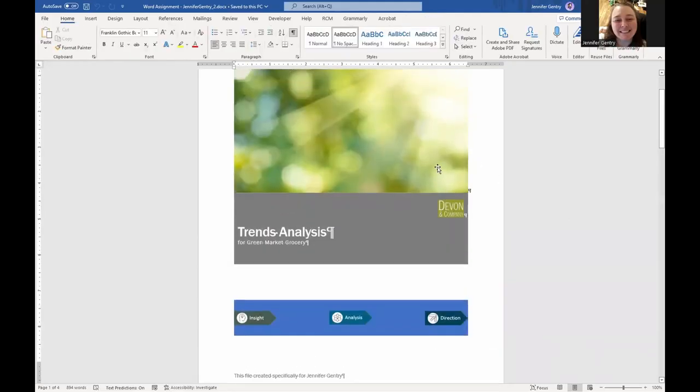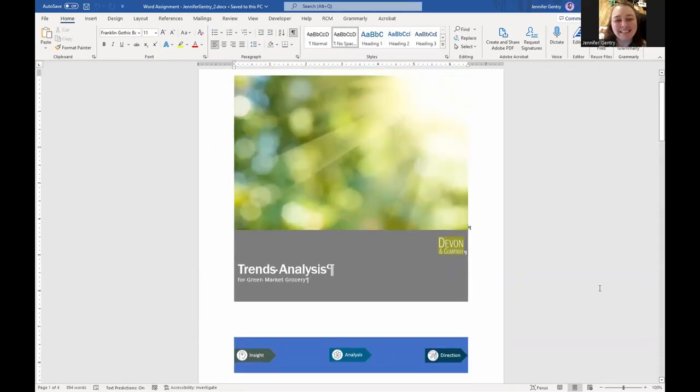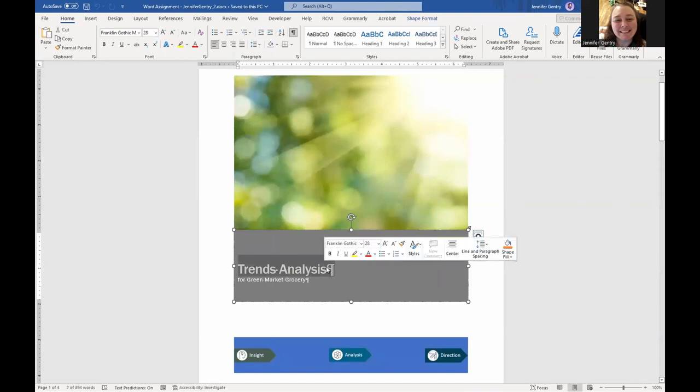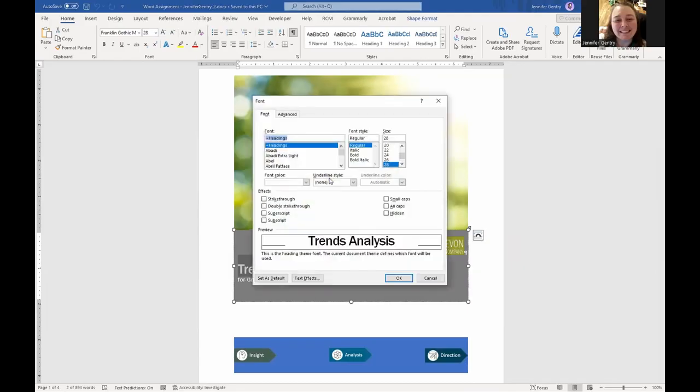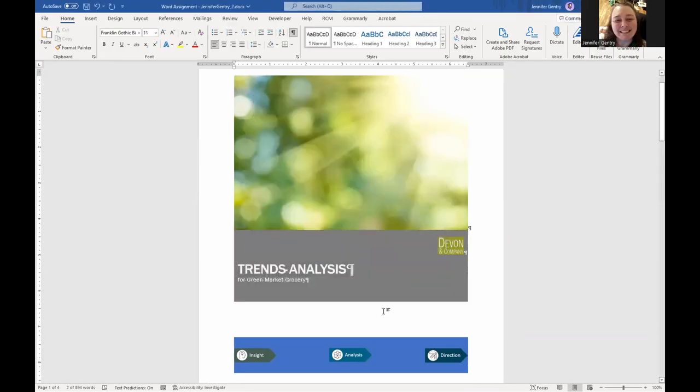Now let's look at the actual project steps. The very first step, and I want to leave this full screen so that you can see everything, says to change the case of the word trends analysis to uppercase. So if I highlight trends analysis, there's a few different things I can do here, but the easiest is to right click and go to font. It's going to give me all of the options for font, and I want to make it all caps. So I left click to make that checked. It changes it to all capitals.